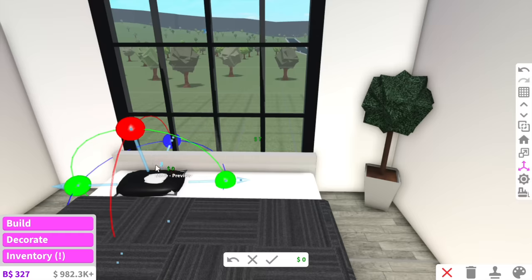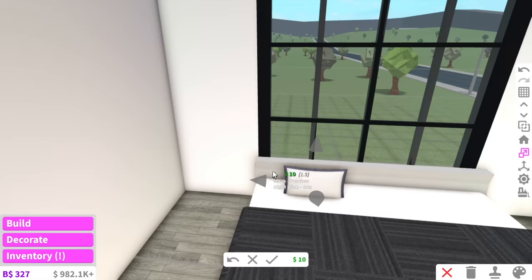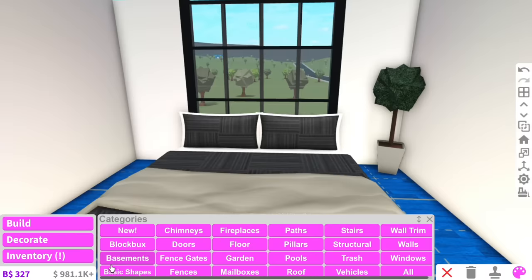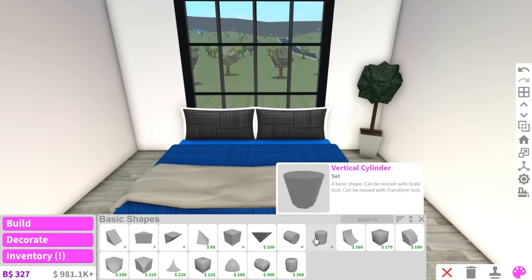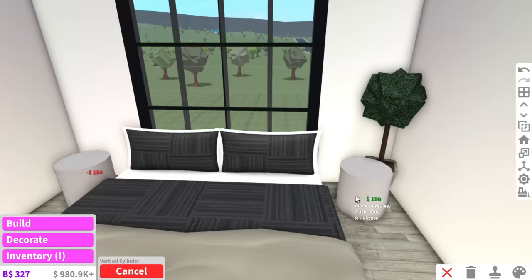Okay, now usually what I do is add like 50,000 pillows. But because it's a minimalistic modern house, we're only going to have two. Also, for the bedside tables, I thought it would be kind of funny if I use basic shapes, because I mean, it is a basic shape house.